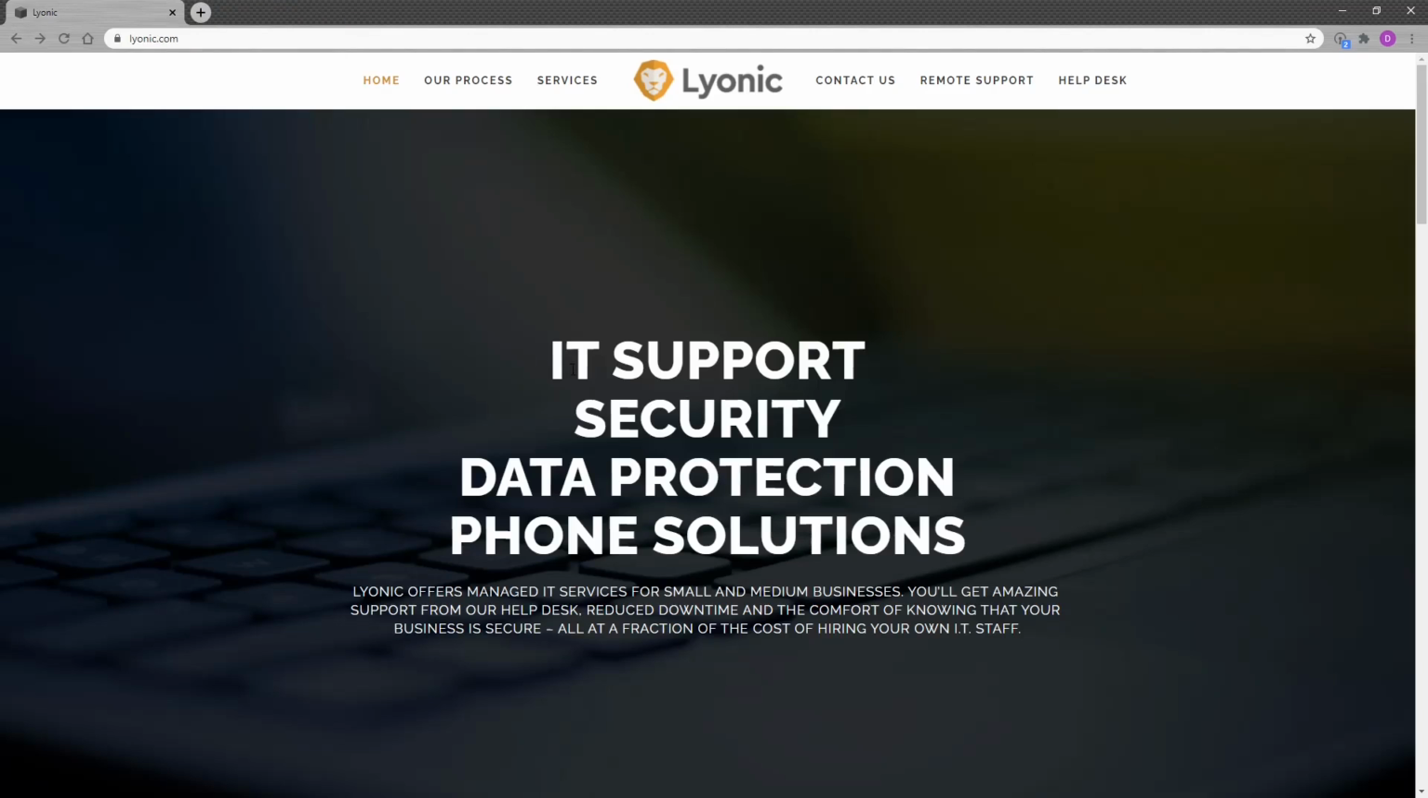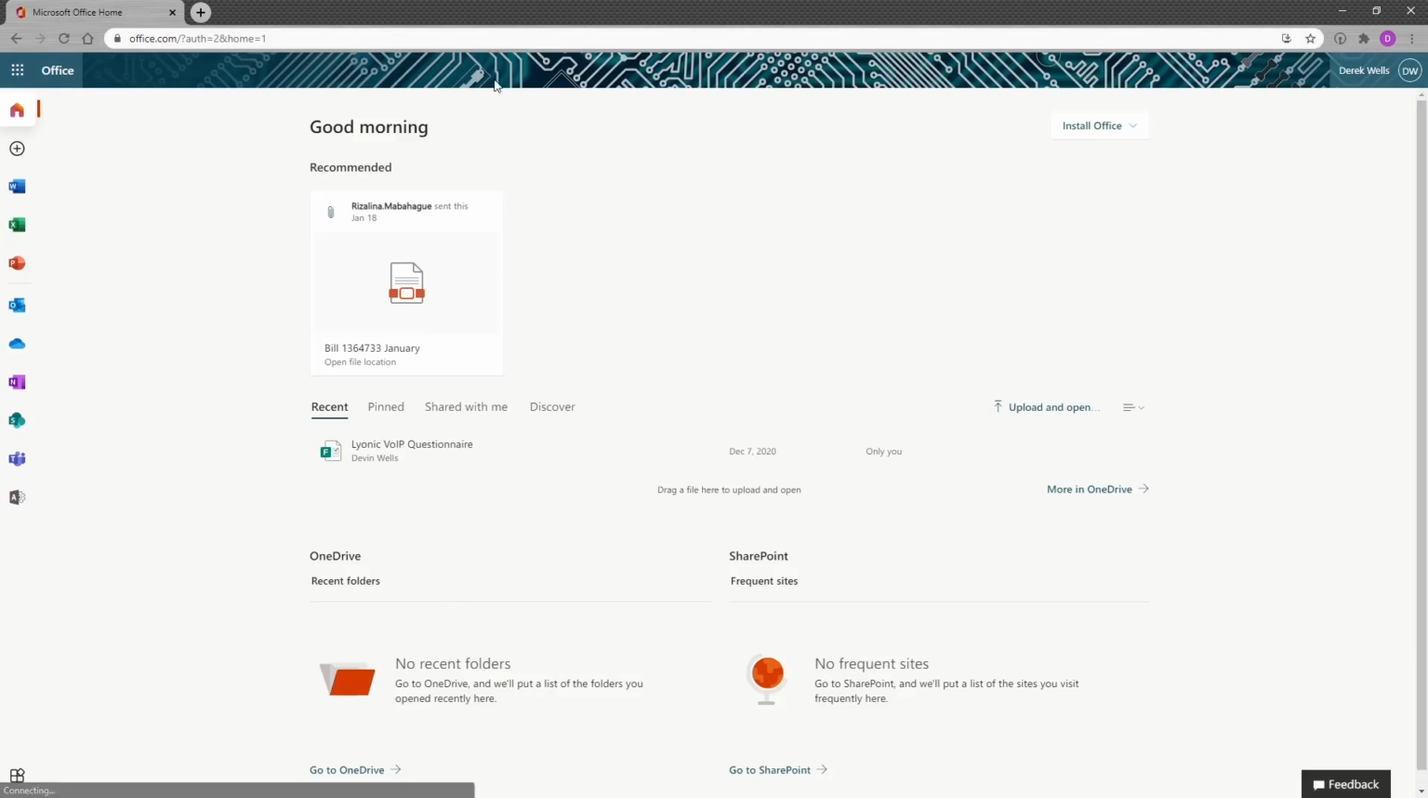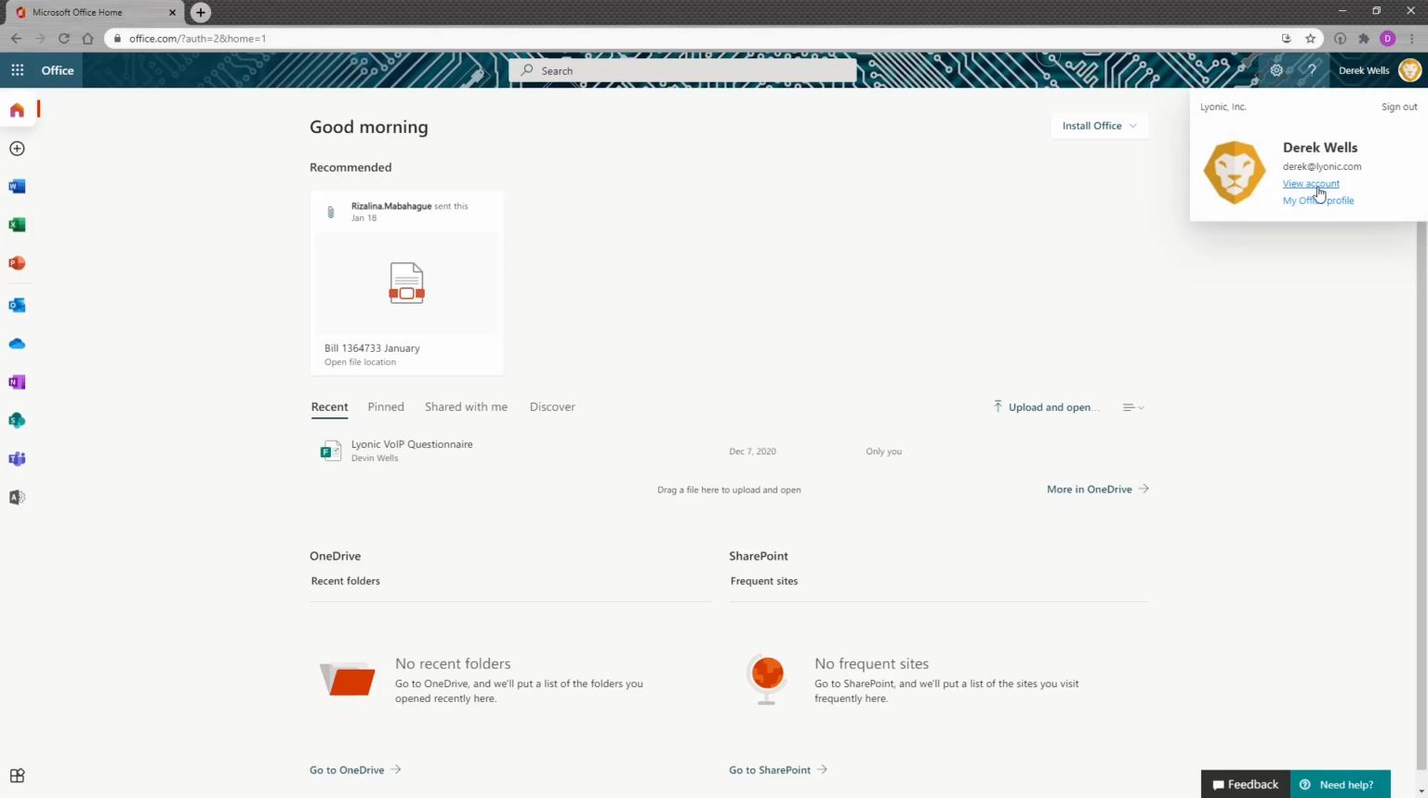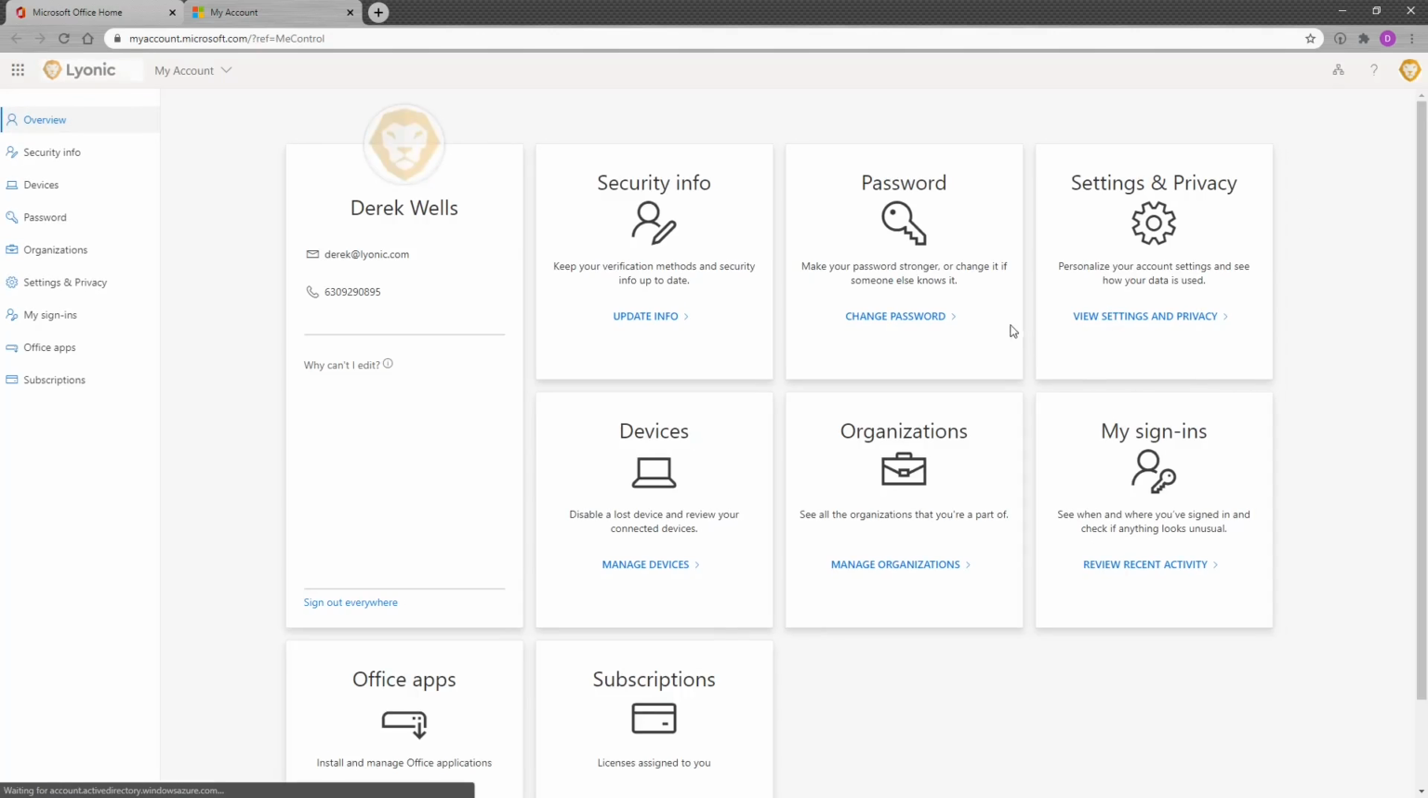Next, let's have a look at the password generator feature. In this example, I'm going to change my password for my Office 365 account and will use Lyonic Lock to generate the new password. First, I need to log into my Office 365 account. Let's navigate to where I change my password. We'll click Change Password.